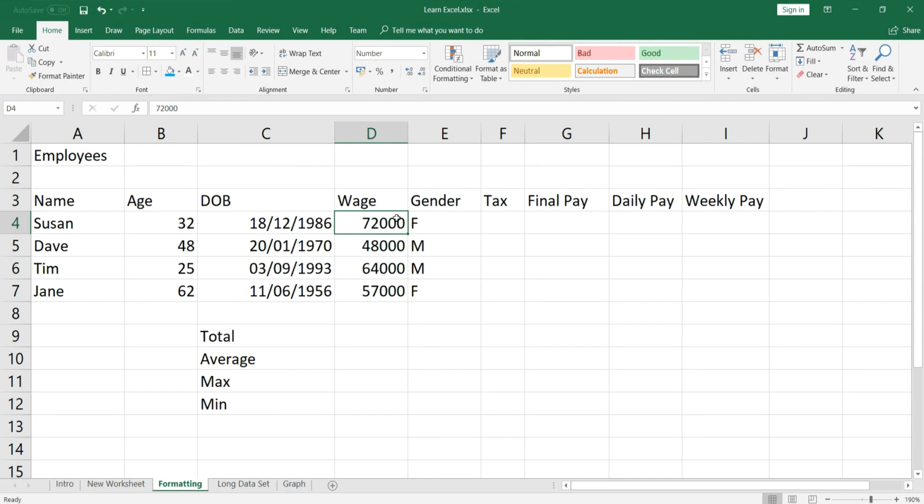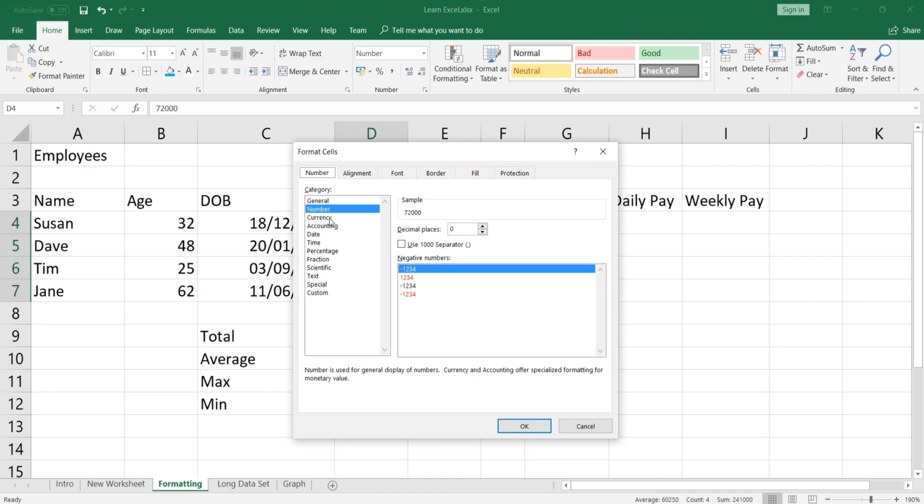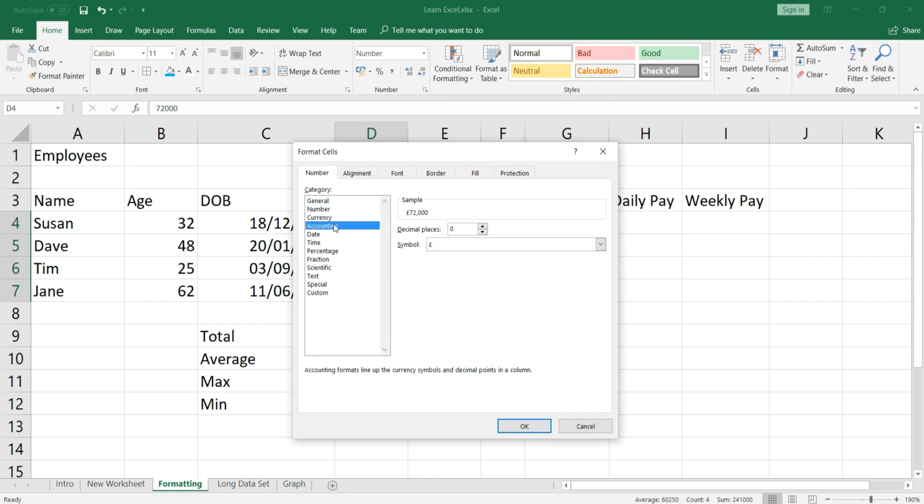The next set of formatting options is for currencies. We're going to select these wages, which we want to format as a currency, and then we're going to press this little extra icon by the number formatting options. We're going to choose between currency and accounting. Accounting will line up the currency symbols on the left hand side of the column and keep the decimal places in the same place for the column.